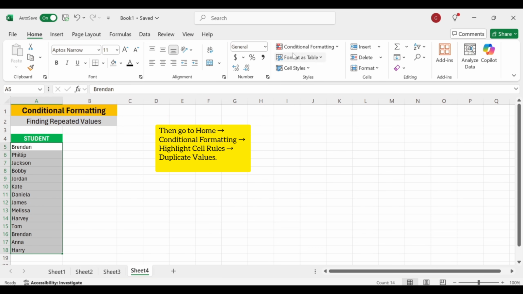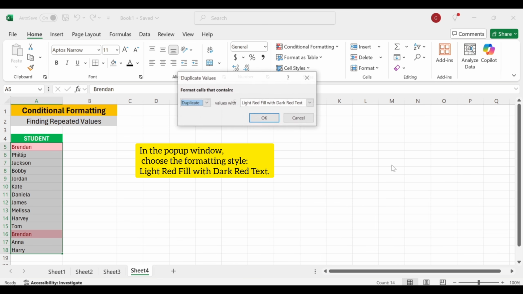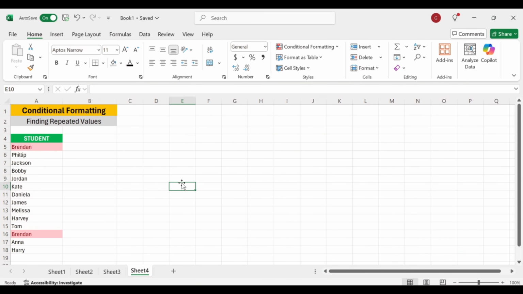Then go to Home, Conditional Formatting, highlight cell rules, duplicate values. In the pop-up window, choose the formatting style, light red fill with dark red text. Click OK. As a result, all duplicate values will be highlighted in red, making them easy to spot and remove if necessary.